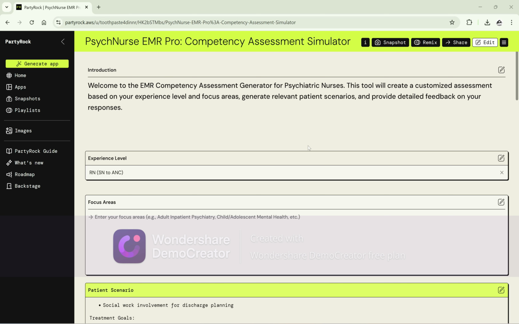I've developed this app specially for psychiatric nurses. This EMR competency assessment generator creates personalized training scenarios that help nurses improve their electronic medical record documentation skills in a mental health setting. Whether you are a nurse educator, a nurse manager, or a psychiatric nurse looking to sharpen your EMR skills, this tool adapts to your experience level and specialty area. Let's dive in and see how it works.